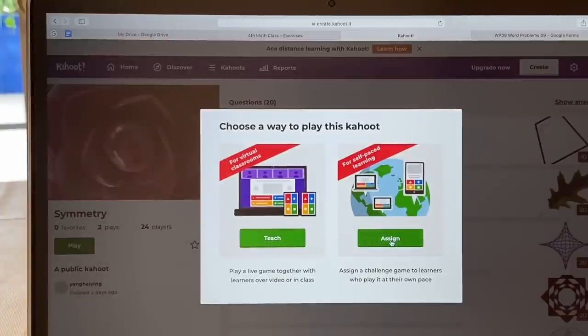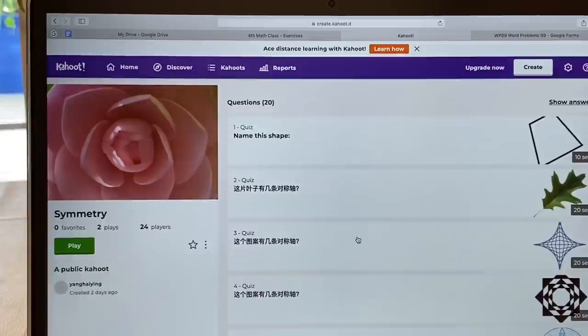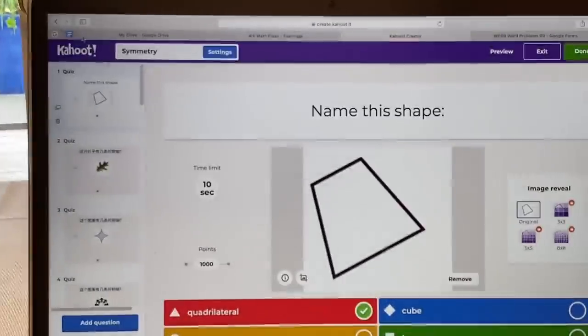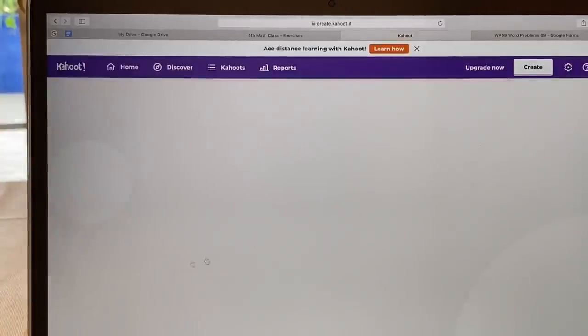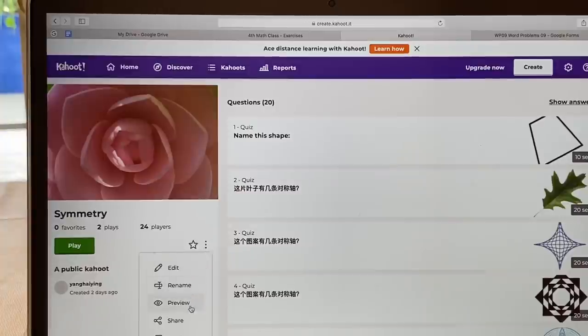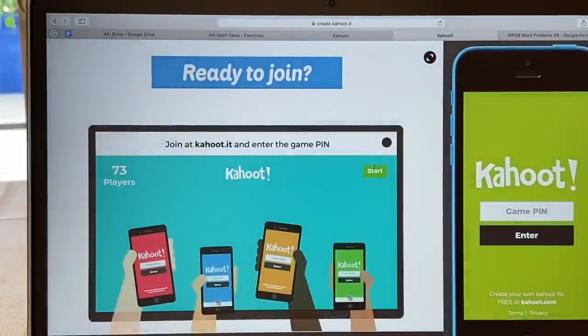So you can teach it or you can assign it. You can assign it by giving a certain time and creating a game pin. And if you play it, you need a player. Now we will do a preview. Okay, come back. I do not need to correct it, I can just go with it. So this game, we will preview it. I think with preview, you can try it as a real game. So I put on the class mode and start.